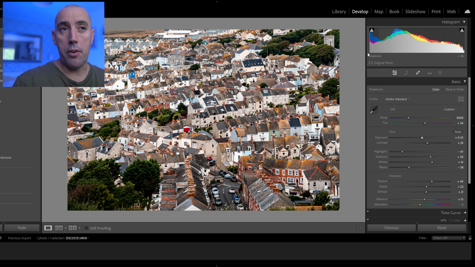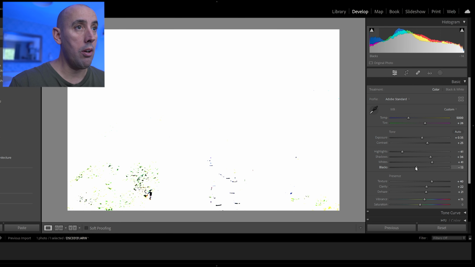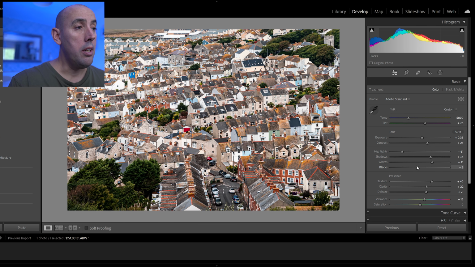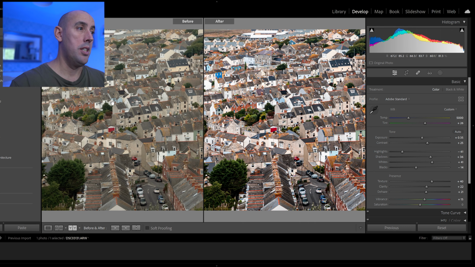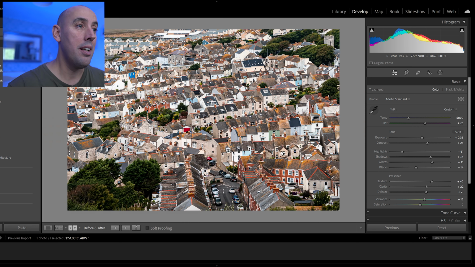Now as you can see up here on our histogram, our darks are quite crushed at the minute, so I'm just going to go back to our blacks as well. Press left alt and just alter our blacks slightly, bring them back to a happy place where I'm happy with them, and that's looking pretty good. Let's have a look again at the original by pressing Y on the keyboard. So there's our before and there's our after. It's looking so much better.